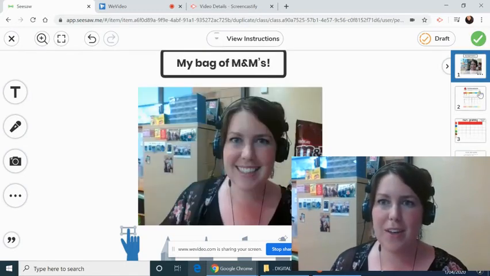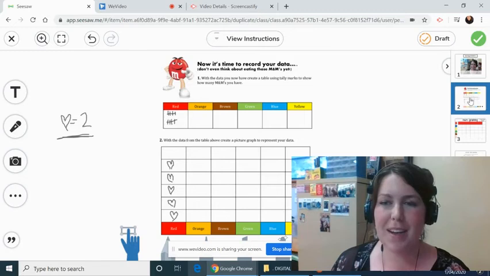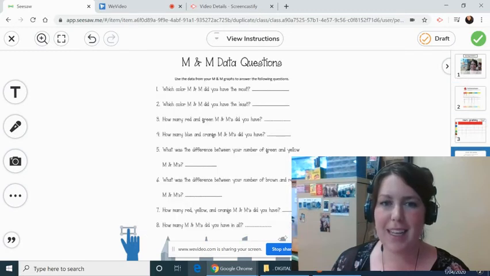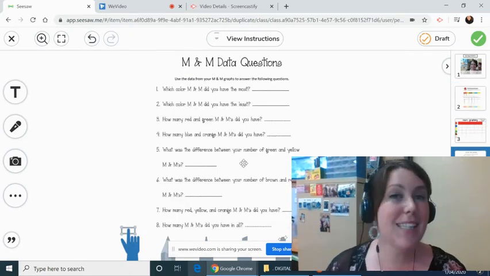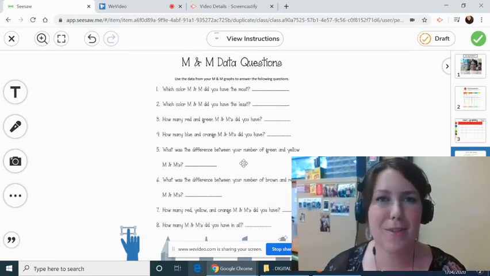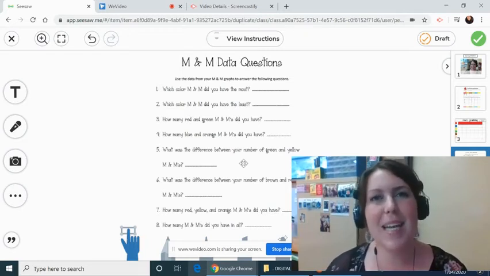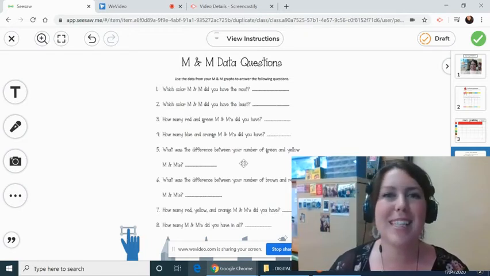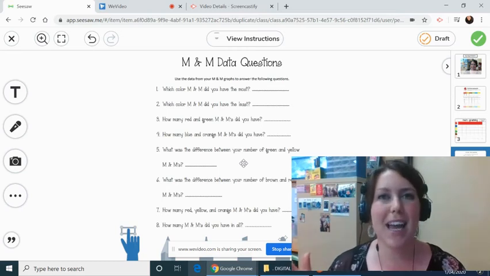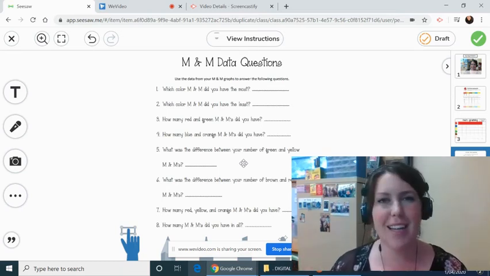So you've got your photo, your tally marks, your picture graph, your bar graph, and then also your data questions at the end. So I can't wait to see your work come in today. I hope it's a lot of fun. At the end, share the M&Ms with your family. Don't hog them all for yourself. Share them around. Maybe you could have one color, someone else could have another color.